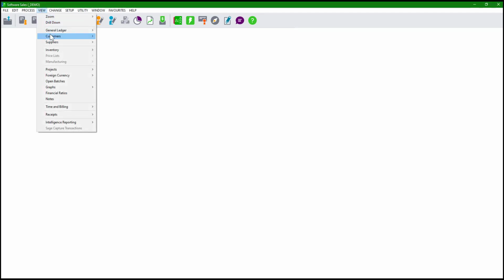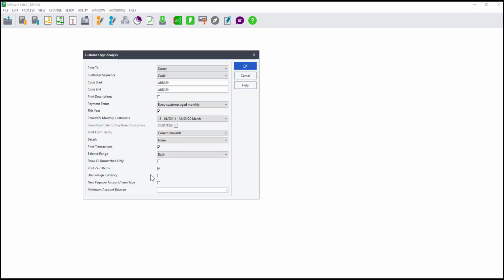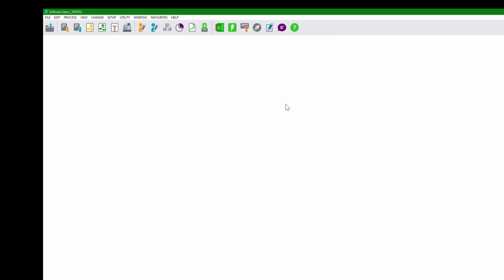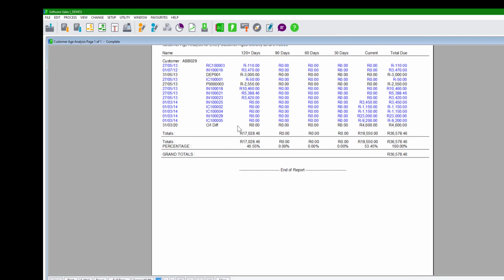The second method is through viewing the age analysis. To view the age analysis, click on View, Customers, Monthly Periodic and select Age Analysis. It is as important to select the option Print Transactions on the filters. The customer or suppliers that have open item corruption will have the last transaction displayed with the description OI, DIF.